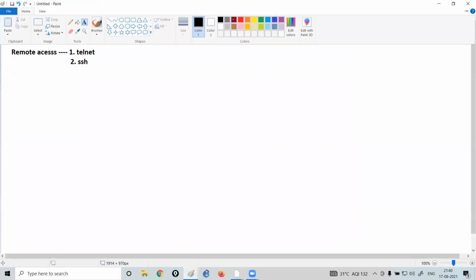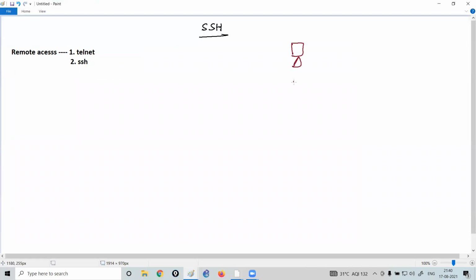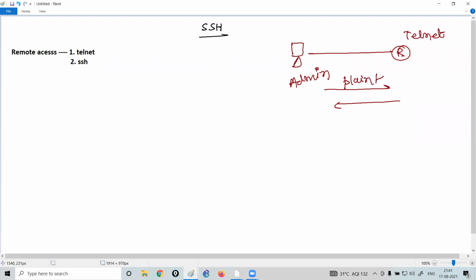So what I'm trying to say is, let's suppose that's your admin PC and that's your router. Fine. If you have configured telnet on the router and the admin is trying to take remote access using the telnet protocol, when we take telnet access we need to tell the password, right? So that password travels in plain text format.